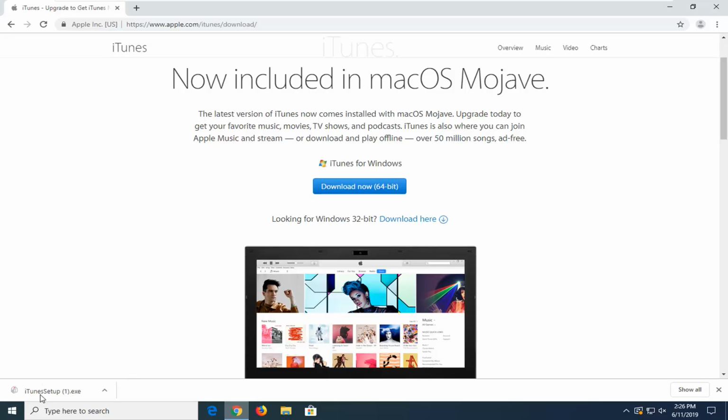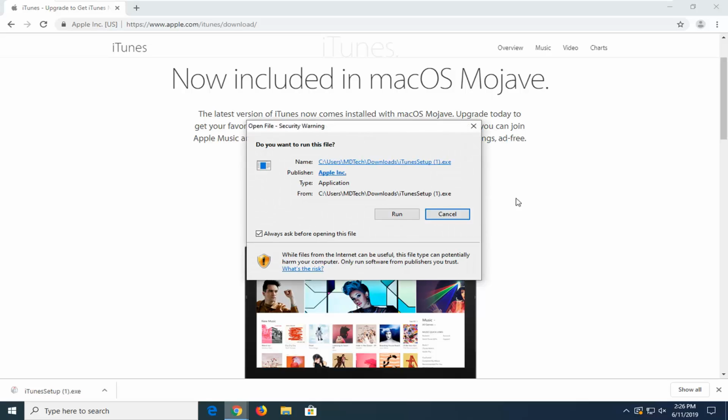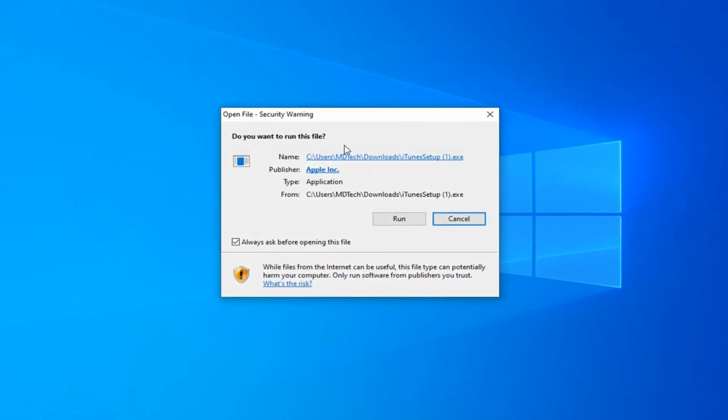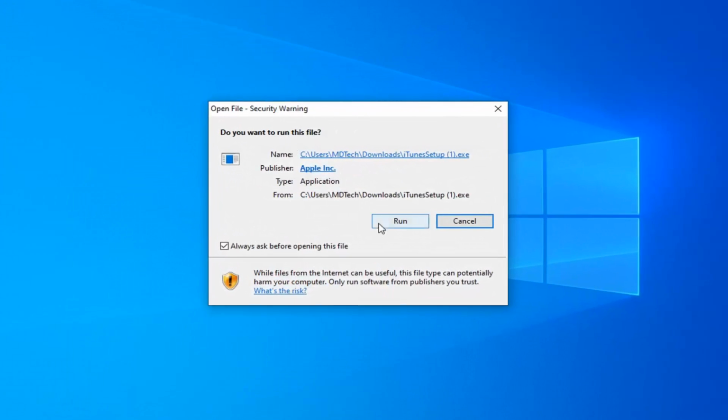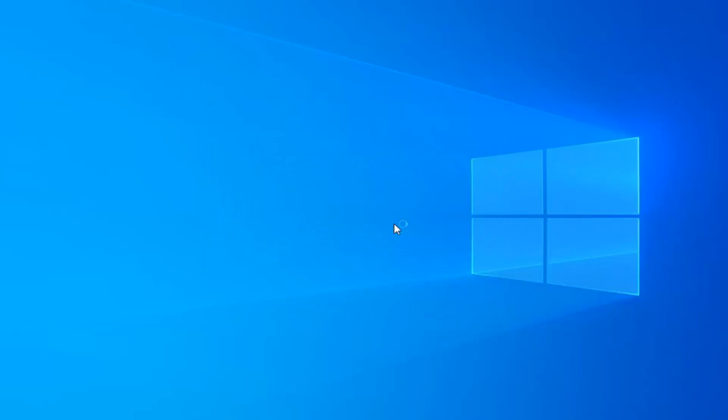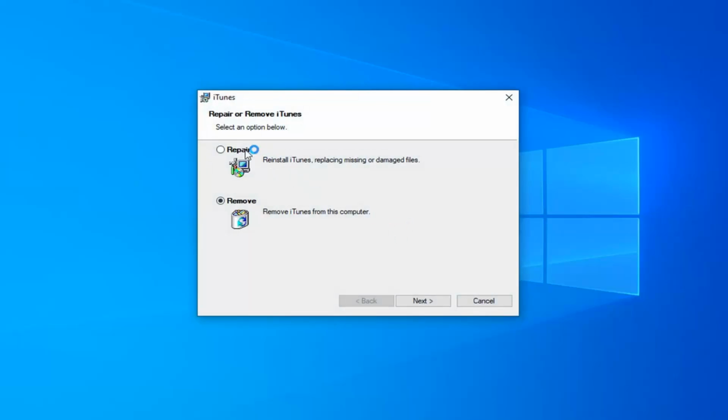And once it's done, just go ahead and open up the setup file. You can minimize out of the web browser too. Get a file security notice, go ahead and select run. Now you want to select the option that says repair, reinstall iTunes replacing missing or damaged files, and then select next.